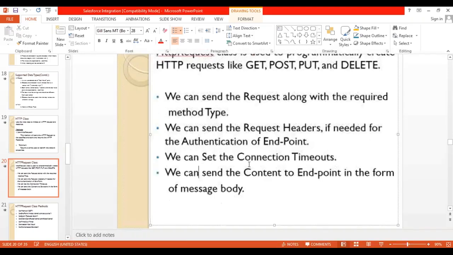Now we can set the connection timeouts also, nothing but how much time it has to keep trying whenever we are connecting to the third-party web service. Because if the web service is down, not available, or busy, how much time do I need to keep trying to connect to the web service? We can specify that. The maximum timeout will be 10 minutes, not more than that. But we can specify the timeout: please try for 10 seconds, 20 seconds, 1000 seconds, like that. It depends upon your requirement.